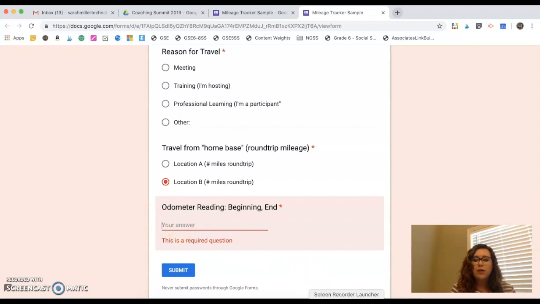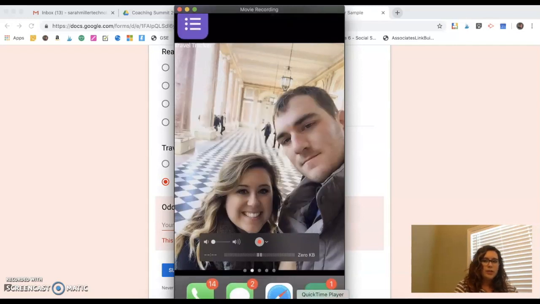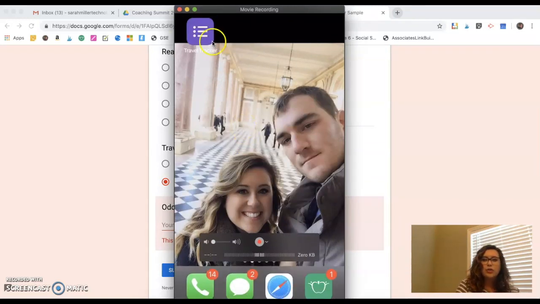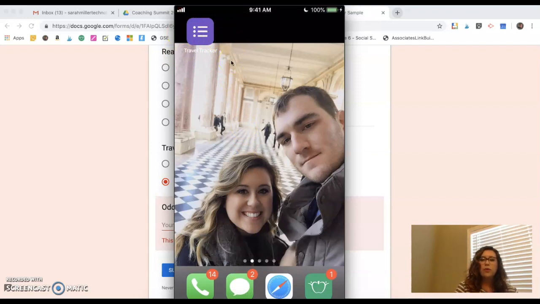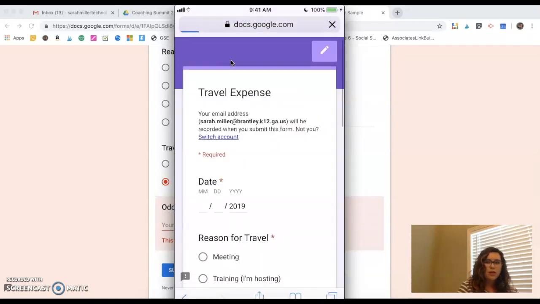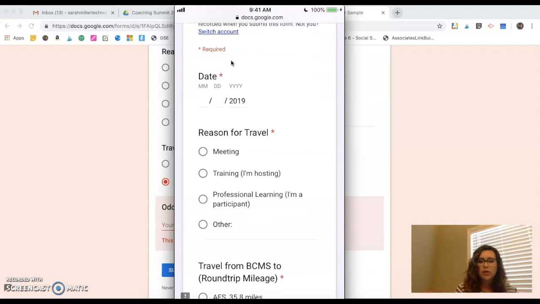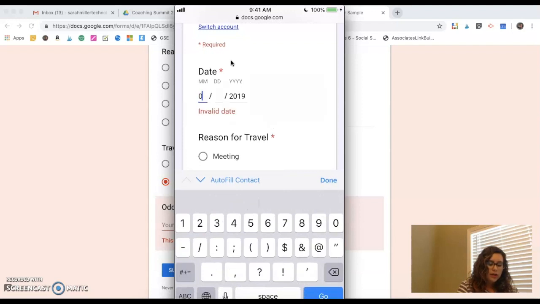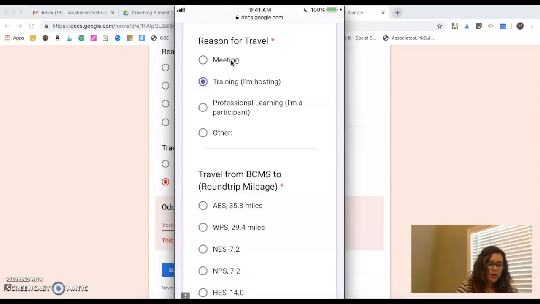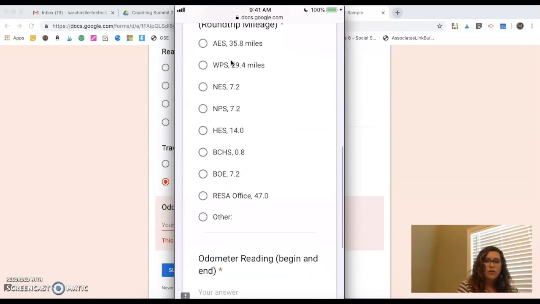So here's what it looks like on my phone. Let's see if I can pull it up here. Okay, so I just added it to my home screen here. To get it to your home screen, you just need to open the Google form on your iPhone and then click add to home screen at the bottom. When I open this, it has my login already. Now, every now and then it'll somehow log you out and you have to log back in, but usually that doesn't happen. So I just click in here and do 06, 03 or whatever the date is, a training I'm hosting, and see how I have all of these already put in there.